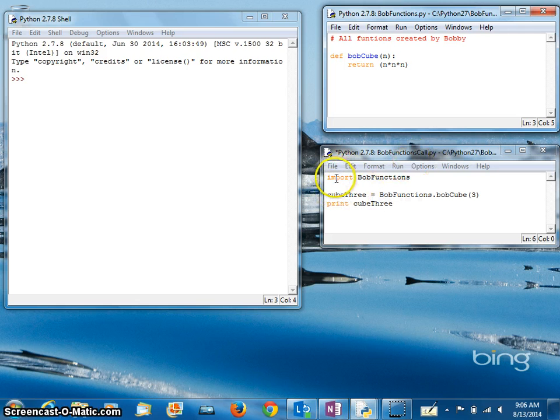The first thing you need to do is import bobfunctions. What is that? This is the name of the other file, bobfunctions.py, where you have functions, right? So you just import bobfunctions. Now, once you have imported that file, you have access to the functions which are inside the file. What is the name of the function? Bob cube. That was the name of the function.